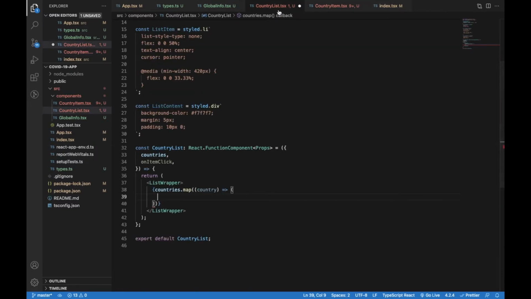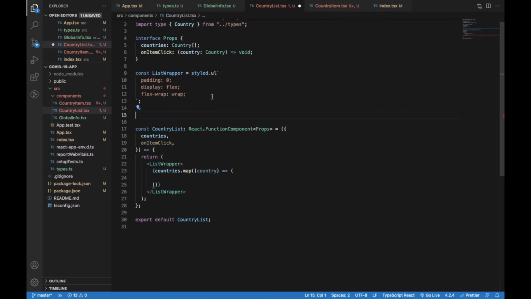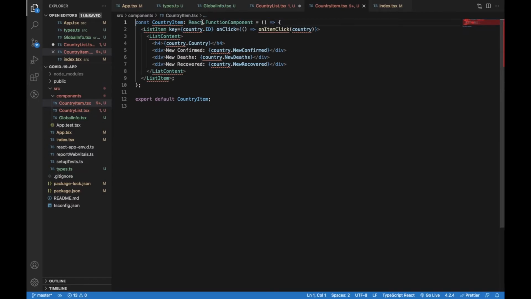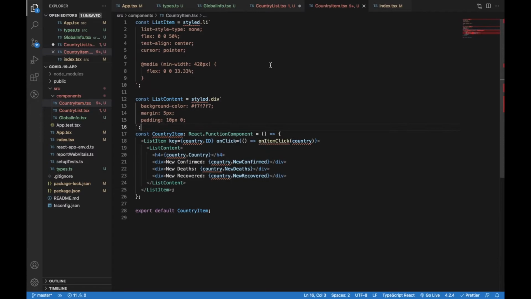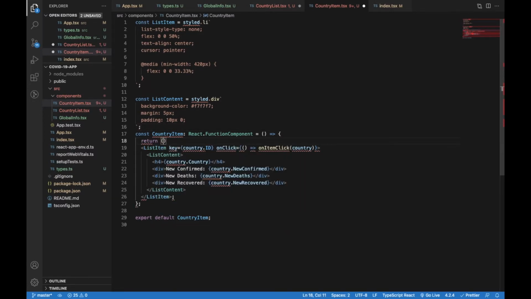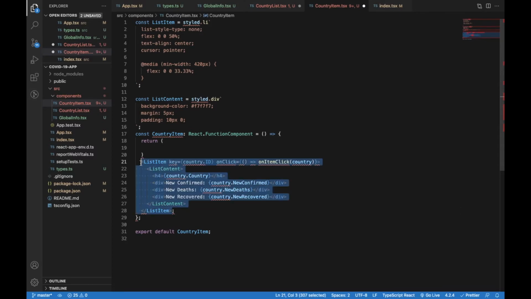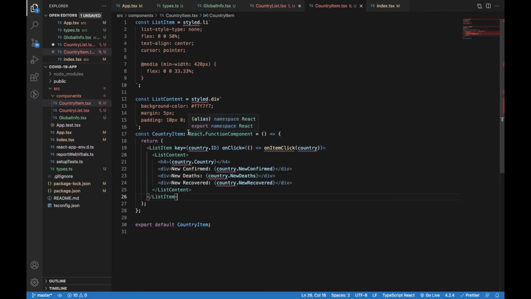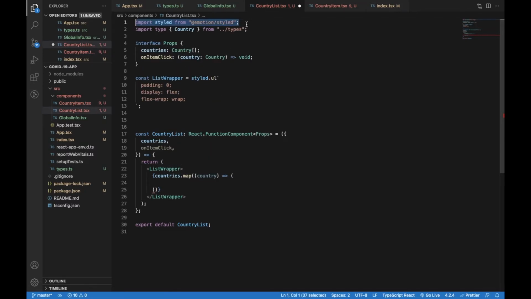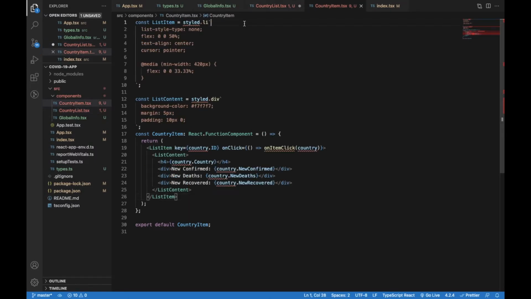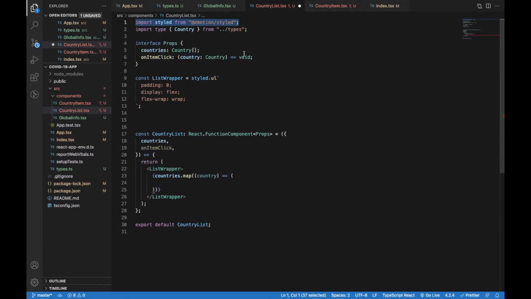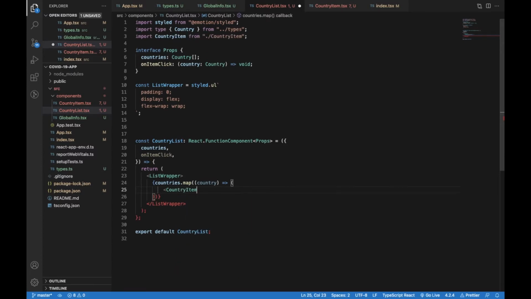And now I would need to also add styled components from the country list component. And I forgot to add a return statement for this component. And I would also need to import styled module from emotion/styled. So now I can add a CountryItem component into the country list template. And I will pass a country as a property.